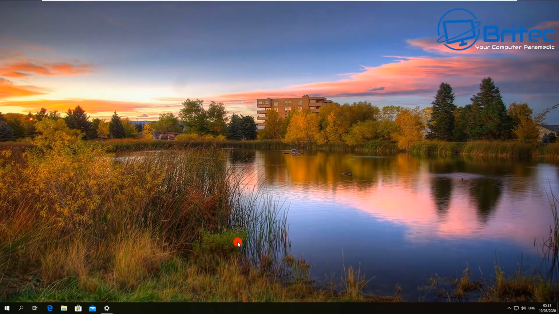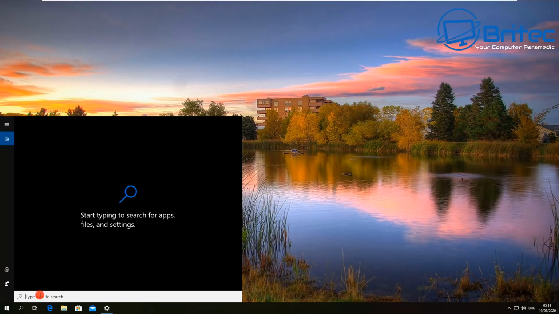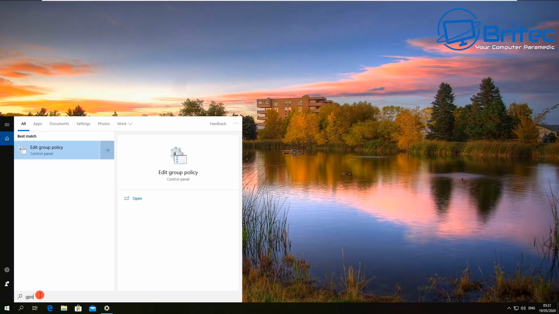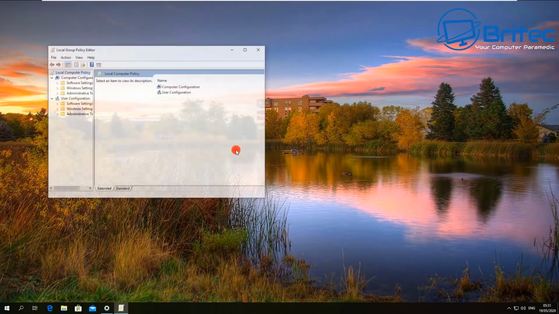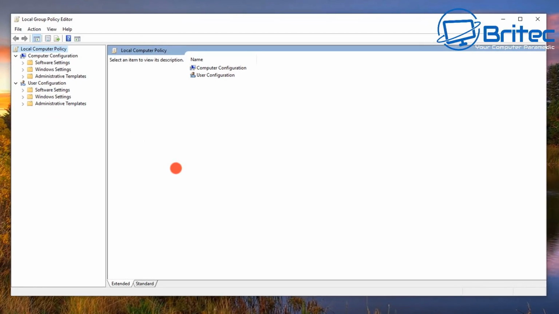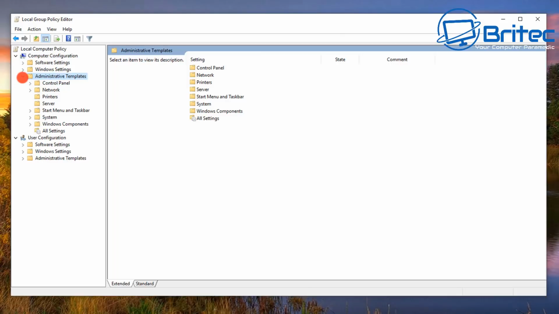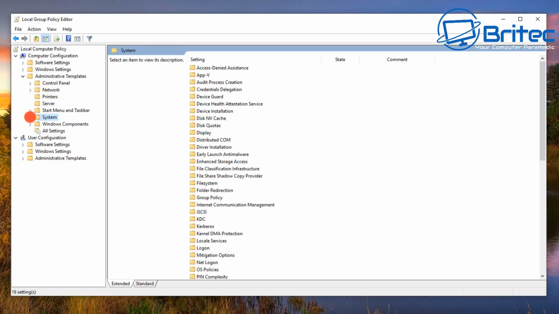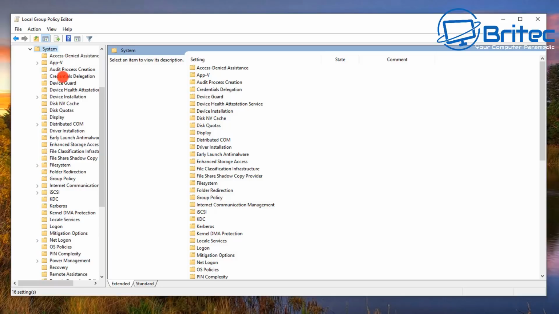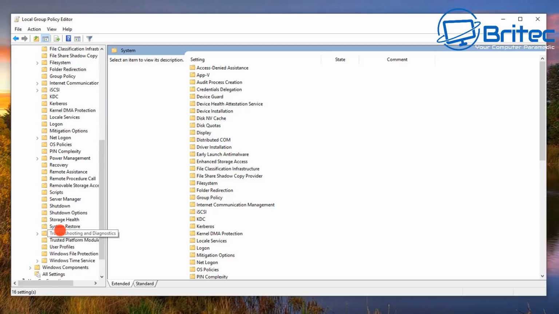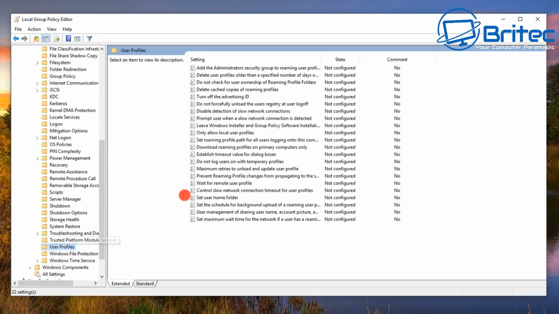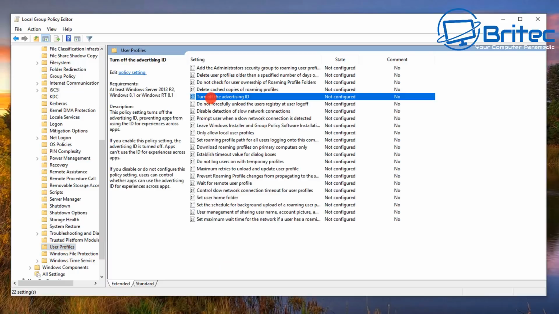Now you can toggle those switches off, but if you want to do it in a more thorough way, you can go into the group policy editor by typing GPO inside the search box, and you will need Windows 10 Pro and above. Once you're inside the group policy editor, you want to go up to computer configuration, administrative templates, then come down to where it says system, open that tab up, and then come all the way down until you see user profiles. Inside user profiles, turn the advertising IDs off.